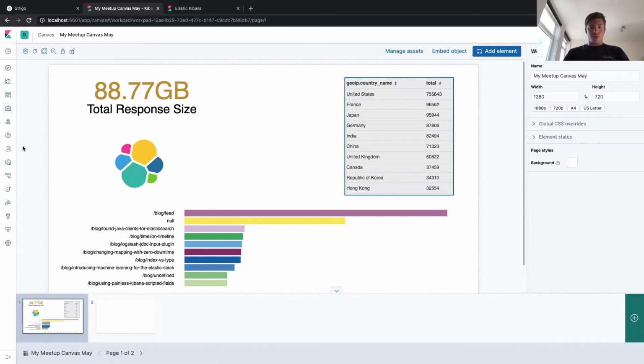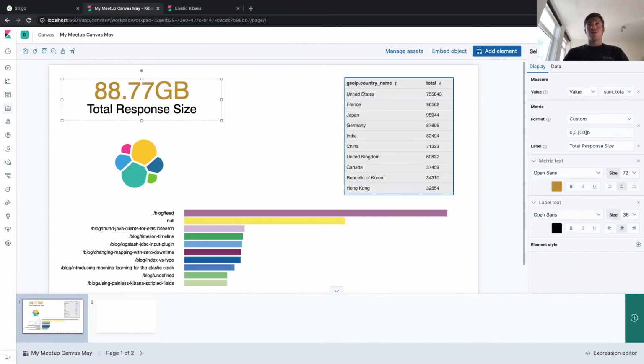I'm going to add one more metric, and then we're going to see how this dynamic presentation actually works in the background when we have some data flowing inside of our system. So cloning again this metric here.